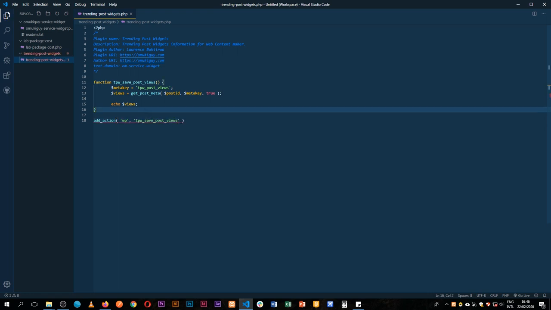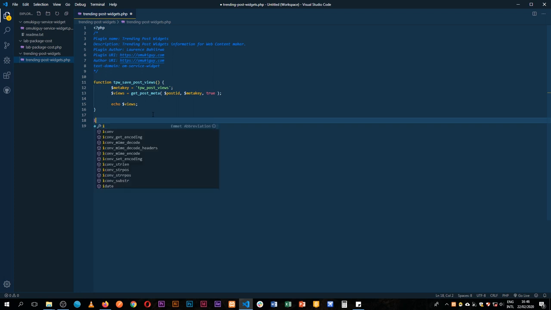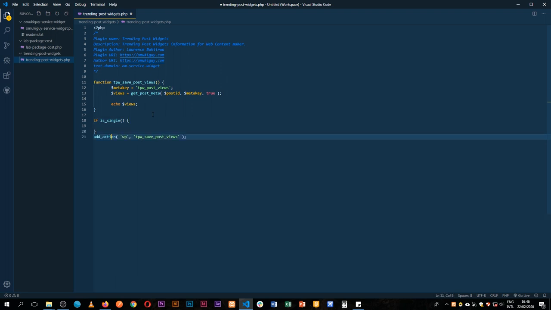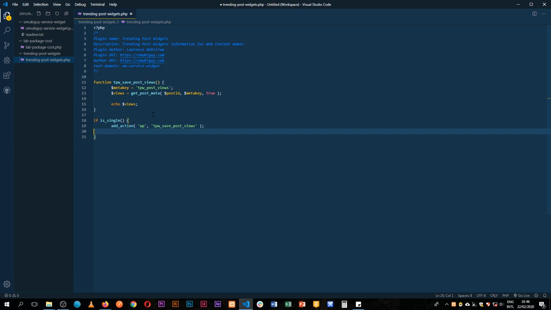Now we just want this to actually run. Okay, error cleared. We want to know if the page is single. That's when we want to run that particular file. So we'll only do it on posts and not any other post types. So we want it to be if is single. So we need to wrap our condition: if is single, it will be a single page.